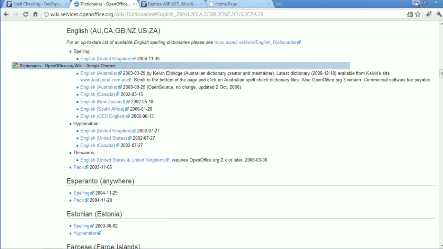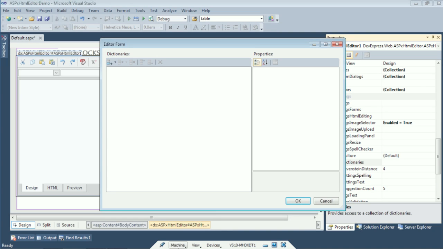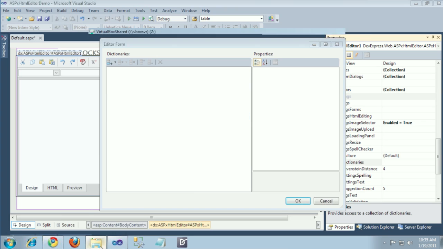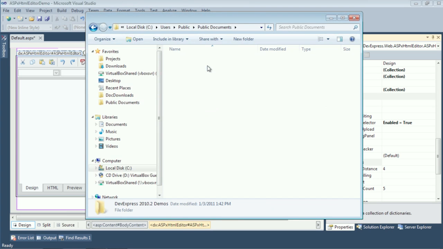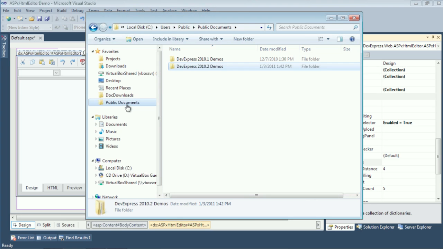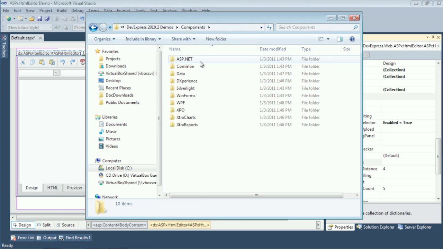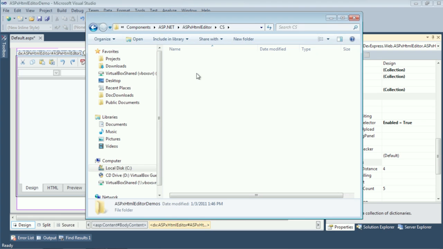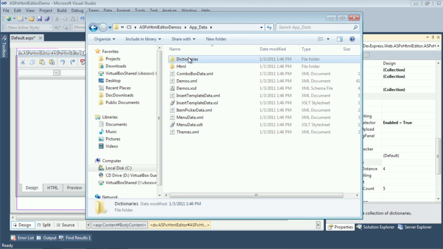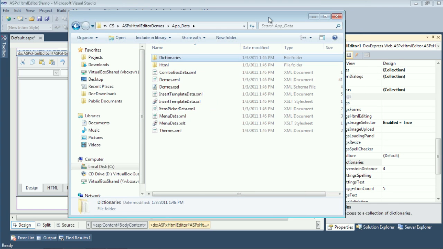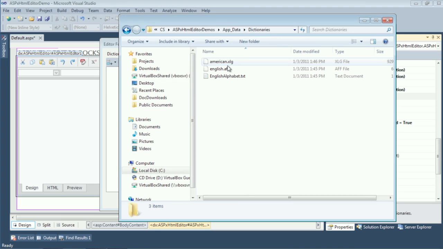Now, another option is that you can use the dictionary if you're using English. For this demo, we have provided a specific dictionary. So if you go to your public documents, under DevExpress 2010.2 demos, components, ASP.NET, HTMLEditor, CS, HTML demos, and I believe it's under app data, you'll see this dictionaries folder. Now, I'm going to copy these dictionaries. Here, let me just show you in there.